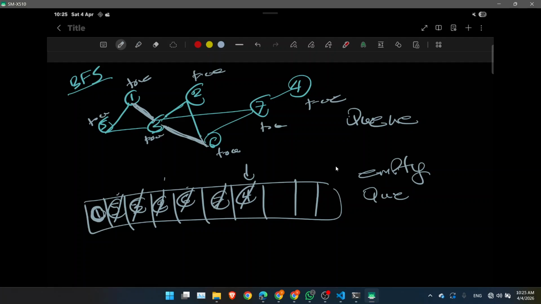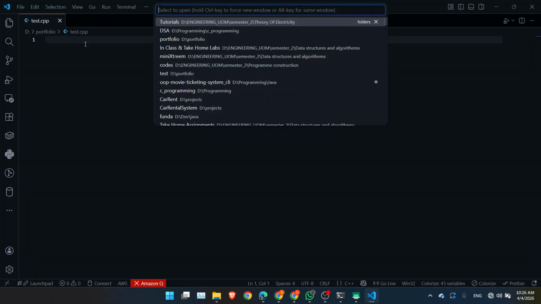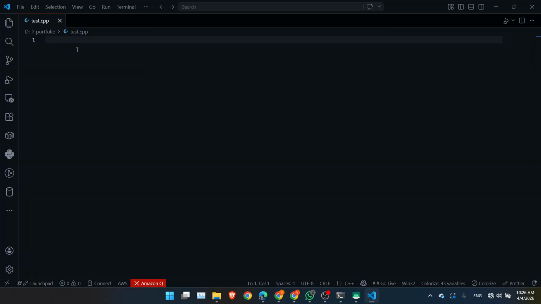Now let's implement depth first search and breadth first search using C++, because for our problem solving we can use those codes directly. So let's go to the code. Let's go line by line.